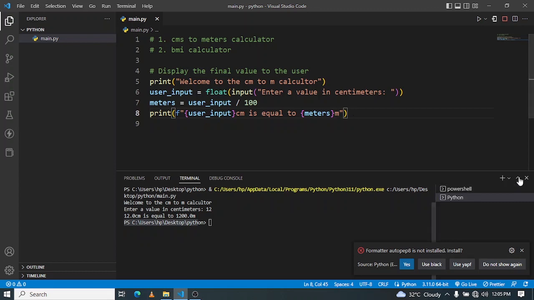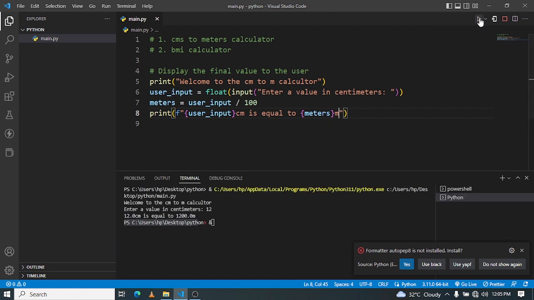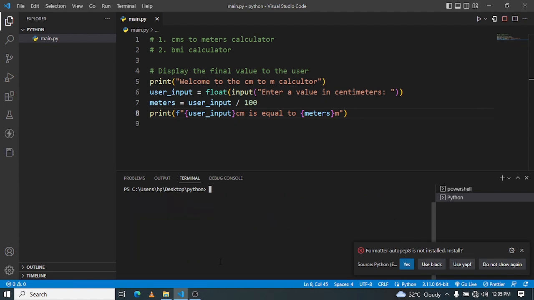Let's try this and see how it goes. So when I run this, I'm going to have welcome to the centimeter to meter calculator, enter a value in centimeters. So enter 100 centimeters, press enter, and it comes as 100 centimeters is equal to 1 meter. Let me clear this console.